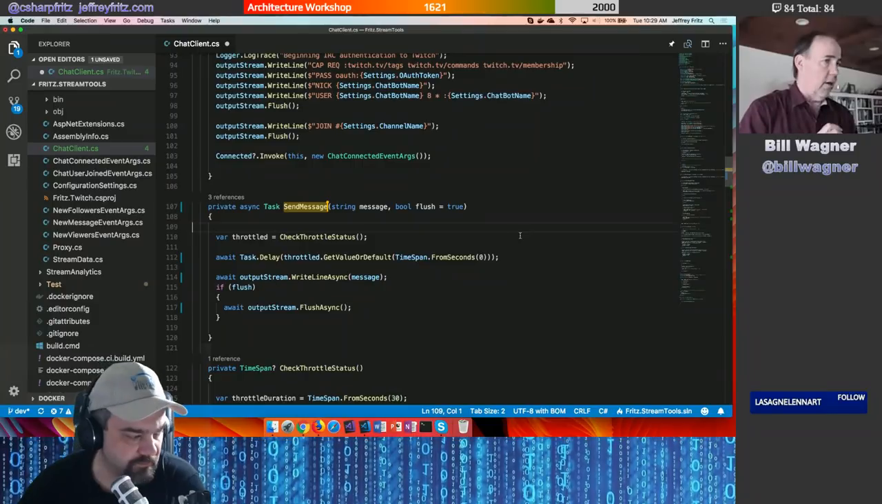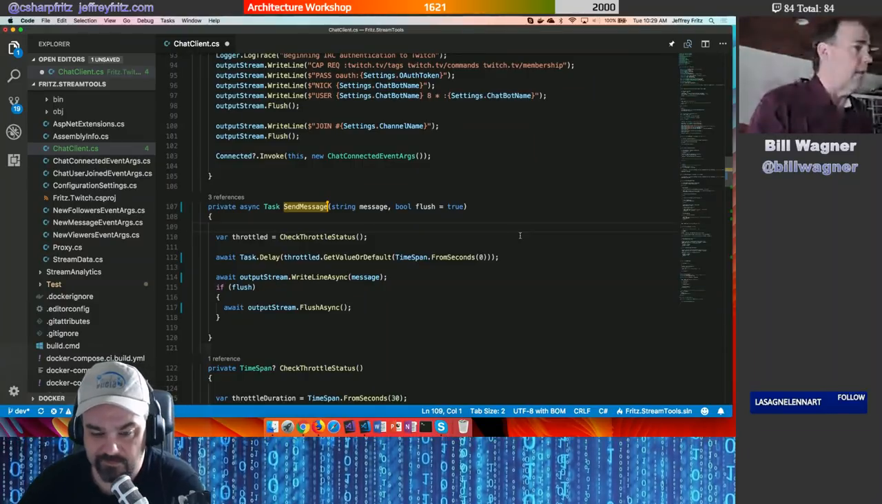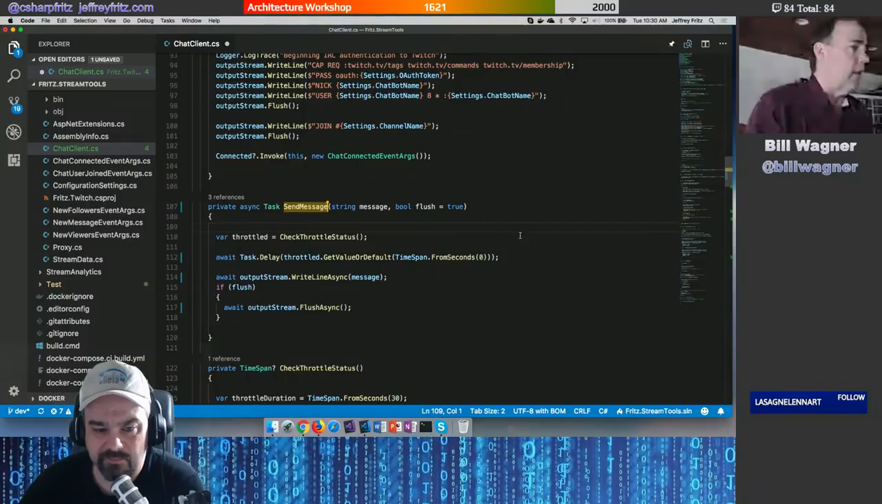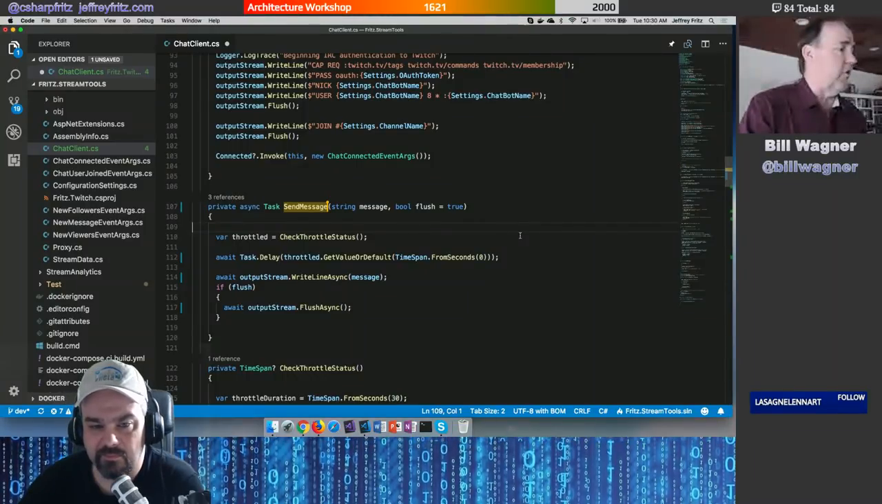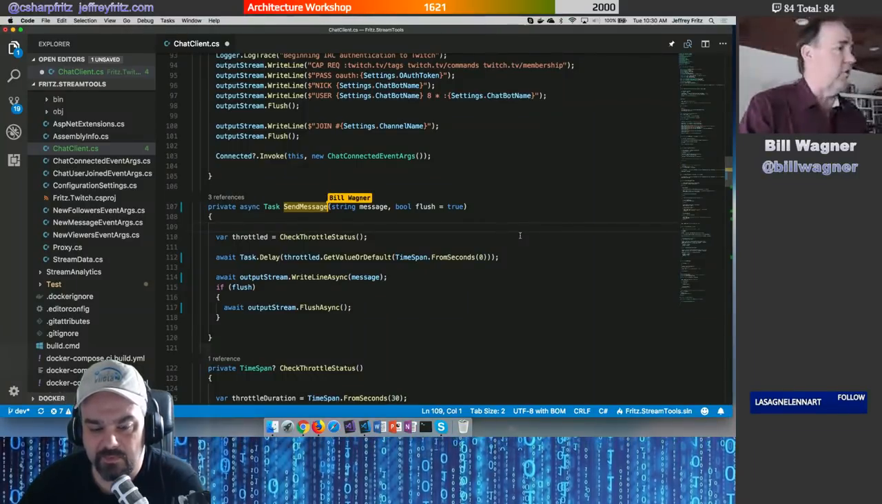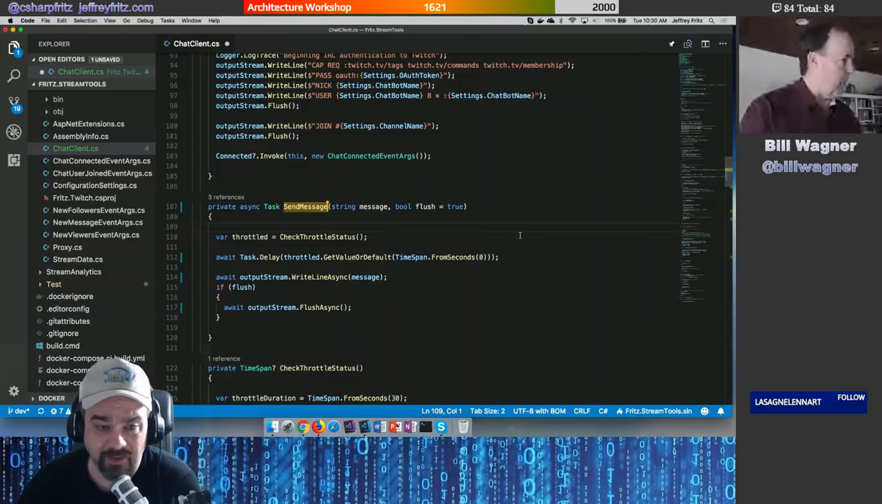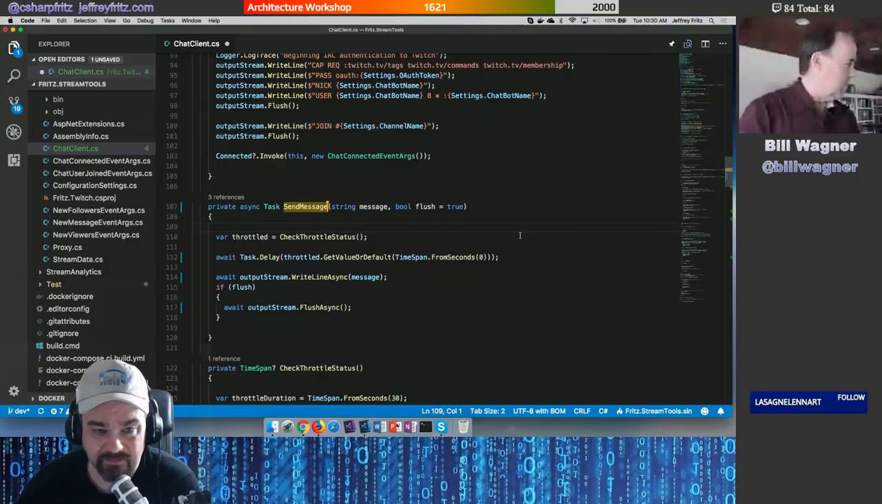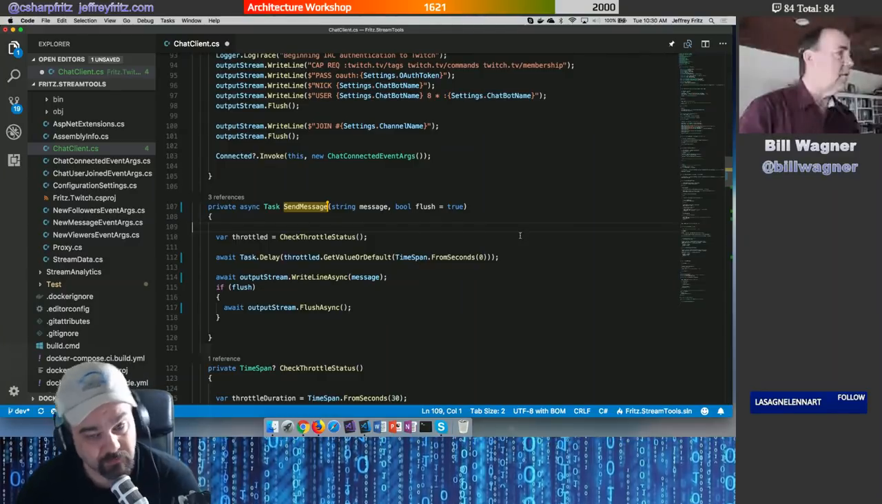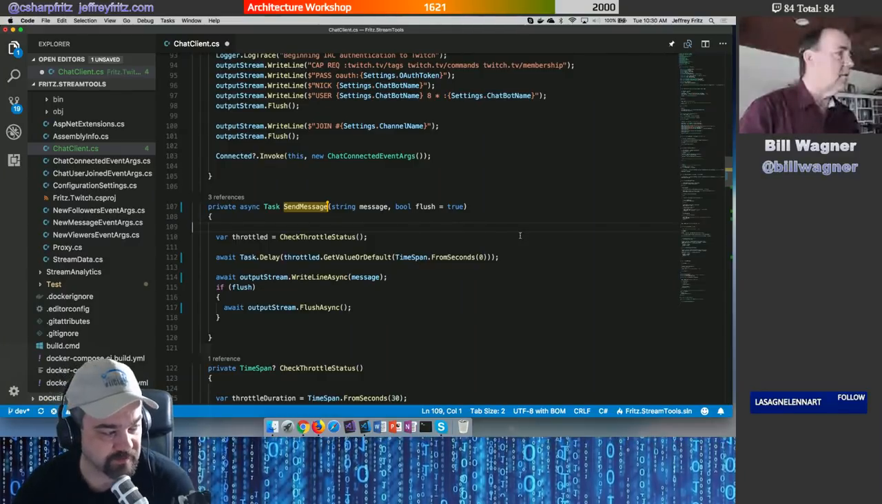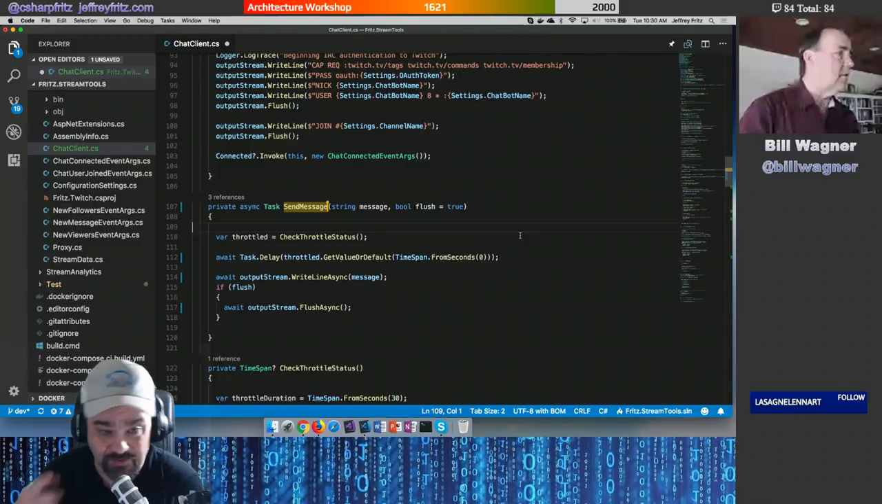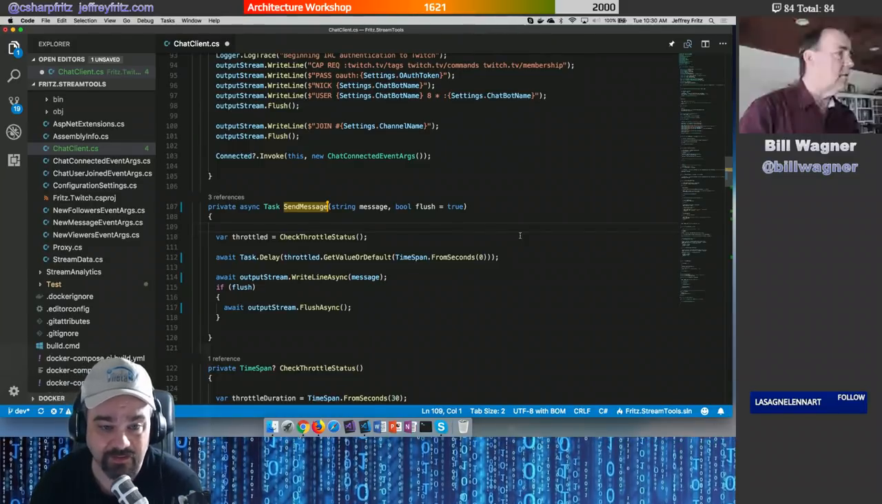Now, the next thing we need to do is find all the references to send message. Now, fortunately, we have CodeLens telling us it's private, so they're all only in this file, and CodeLens is telling us there's three references I can see on my screen right here.